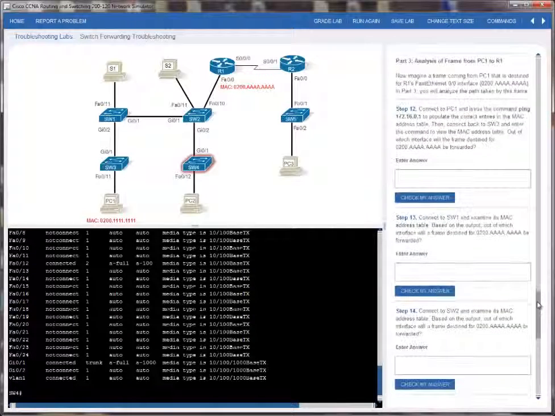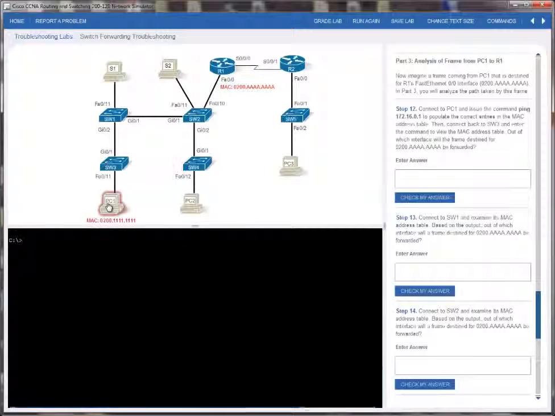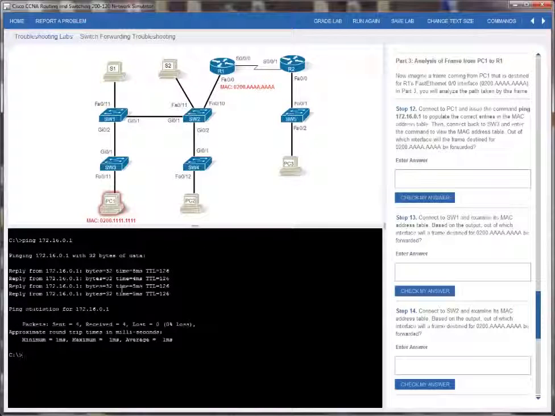Step 12 begins part 3 of the lab. In this part, a frame destined for R1's Fast Ethernet 0/0 MAC address will be sent from PC1. The forwarding path for this frame will be determined throughout this part. Step 12 has you connect to PC1 and ping R1's Fast Ethernet 0/0.2 interface, which has a MAC address of 0200.aaaa.aaaa and is configured in VLAN 2 by issuing the ping 172.16.0.1 command. This command populates the MAC entries within the simulator along the path so it can be traced.